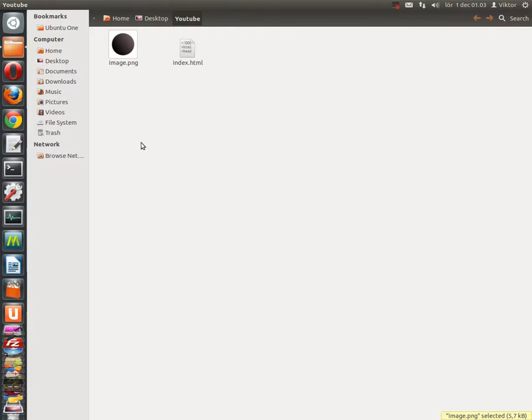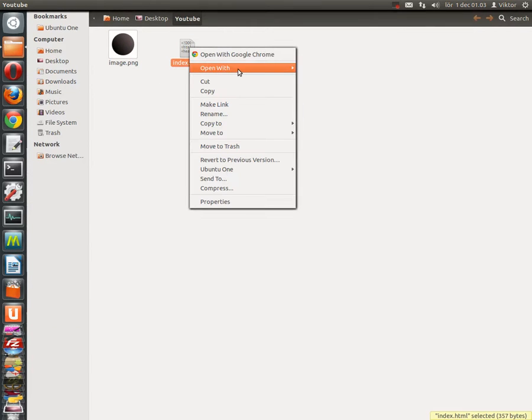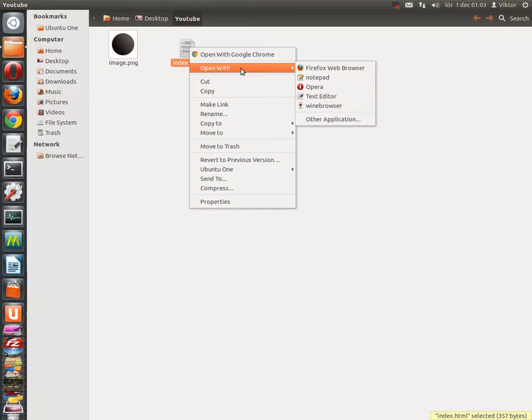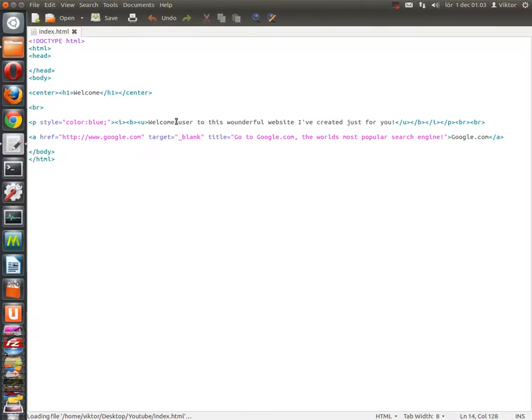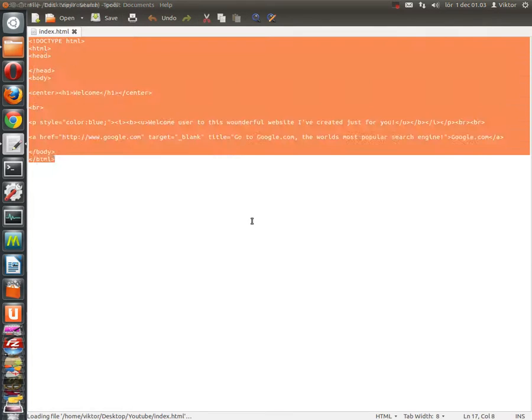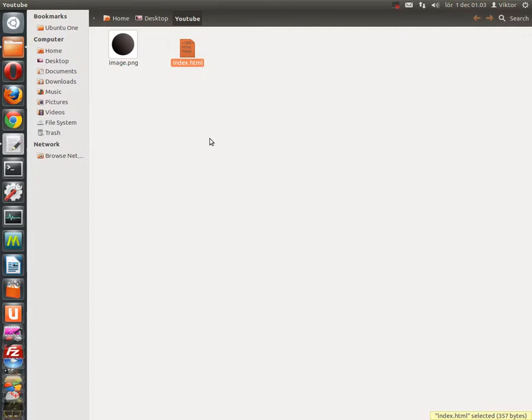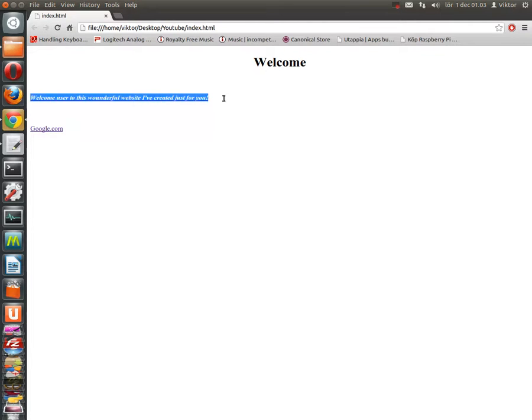I have created an image. You might want to create your own image or grab one from the internet. But anyways, open your text editor with your document, and as well you want to open your browser with your document. As you can see, we have the blue text that is italic, underlined and bold. We have a link that opens in a new tab to Google, and we have a welcome.